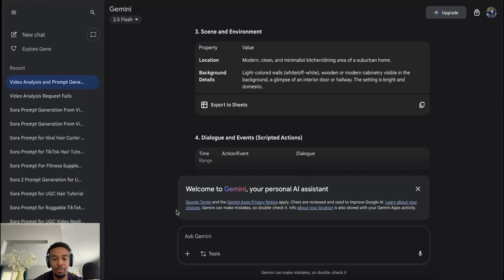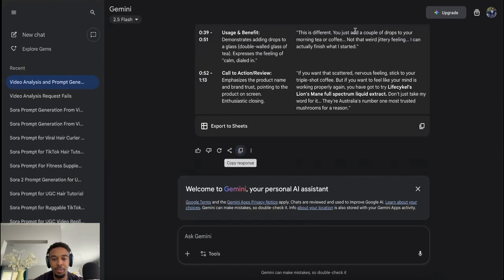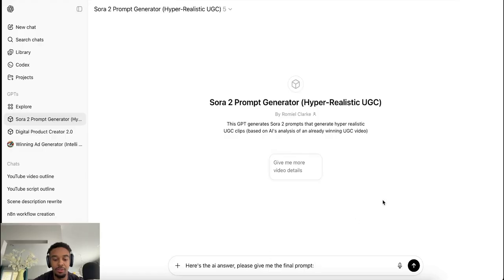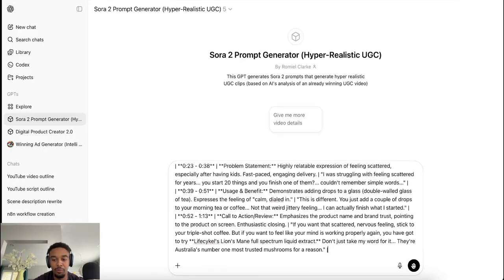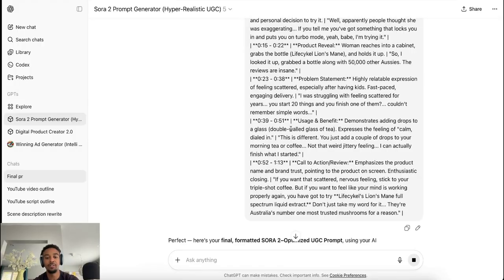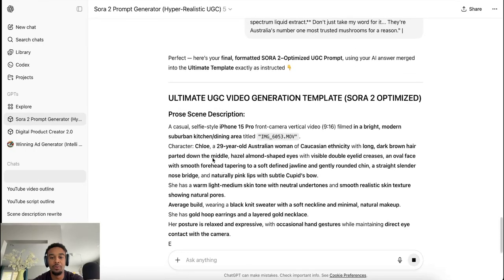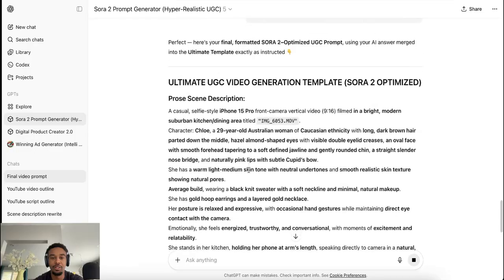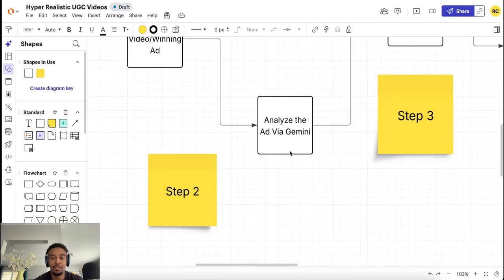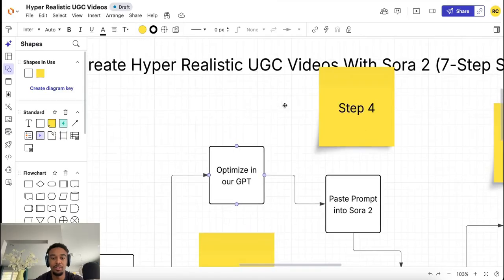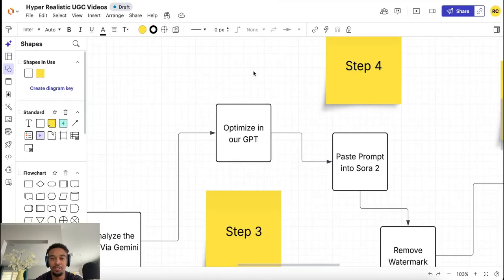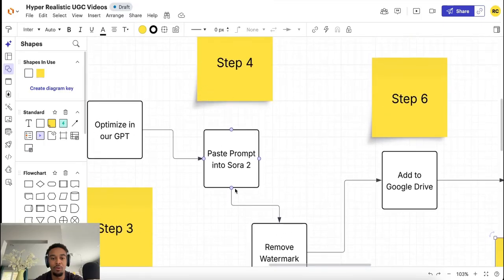So you're gonna go back to Gemini again. We're going to copy this. We're gonna paste it into our GPT. And then we're gonna let it cook. All right. So we're gonna let that go to work. And then this is the one that we're gonna paste directly into Sora. Okay, so we just let this cook, let this go to work. All right. So that is step two done. On to step three. So we already did that optimized in our GPT. On to step four. So what we're gonna do is paste that prompt into Sora 2.